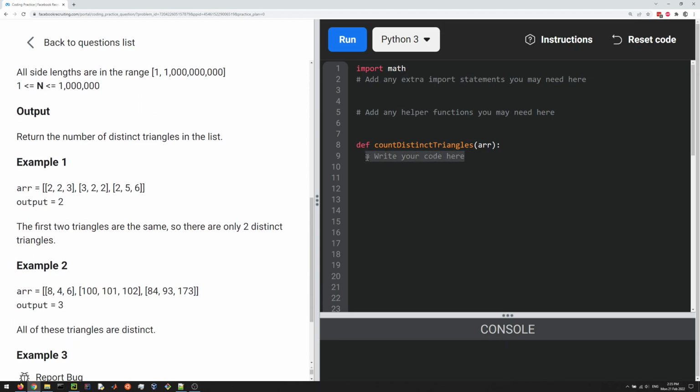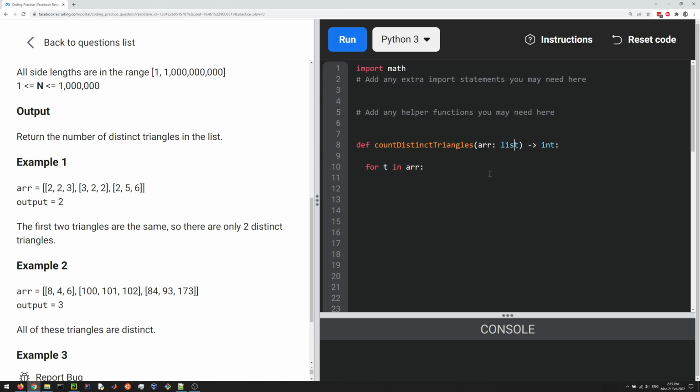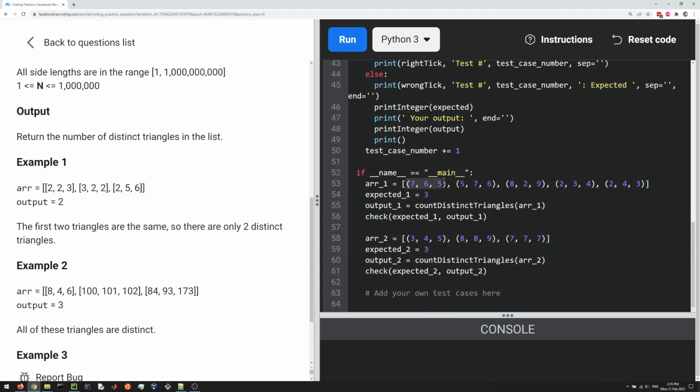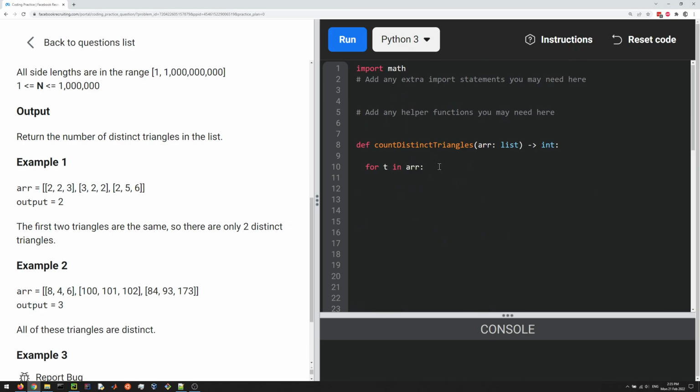There are many ways of doing it, but let's do it this way first. For t in our array, so this is a list, and we're supposed to output an integer. This list is going to be a list of tuples, which is what they do in Python, so t for tuple here. We're going to sort the tuple, and we can do that with sorted.